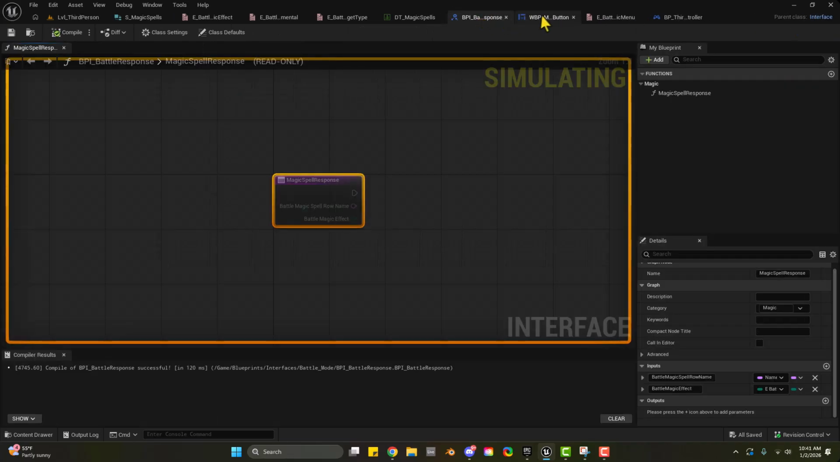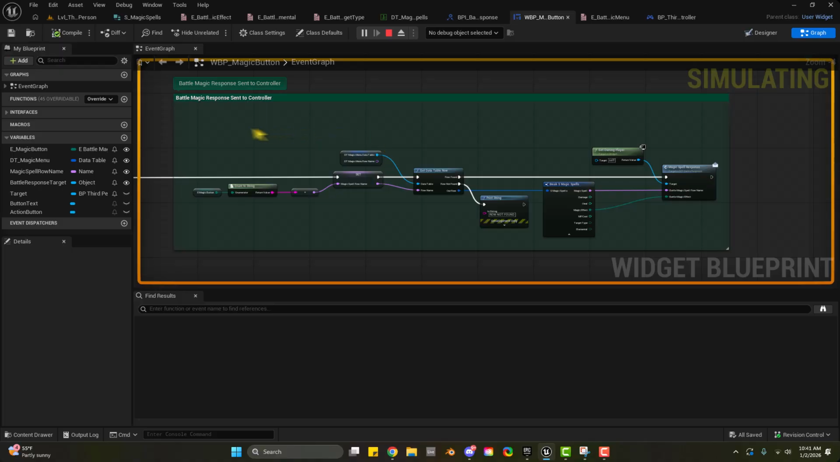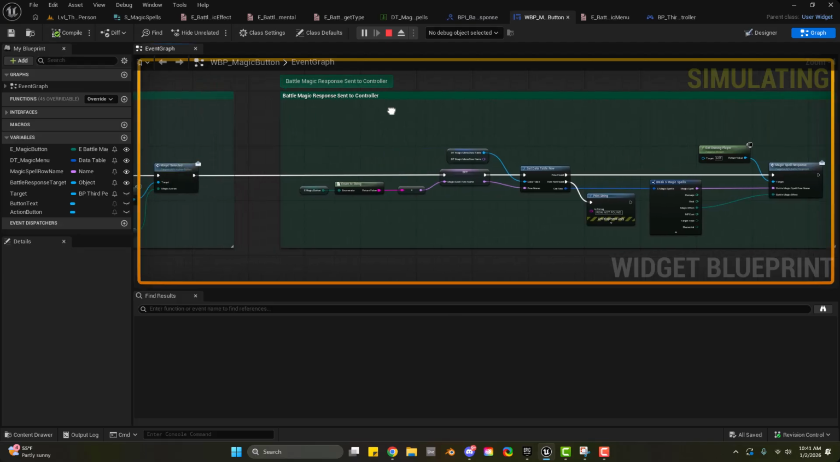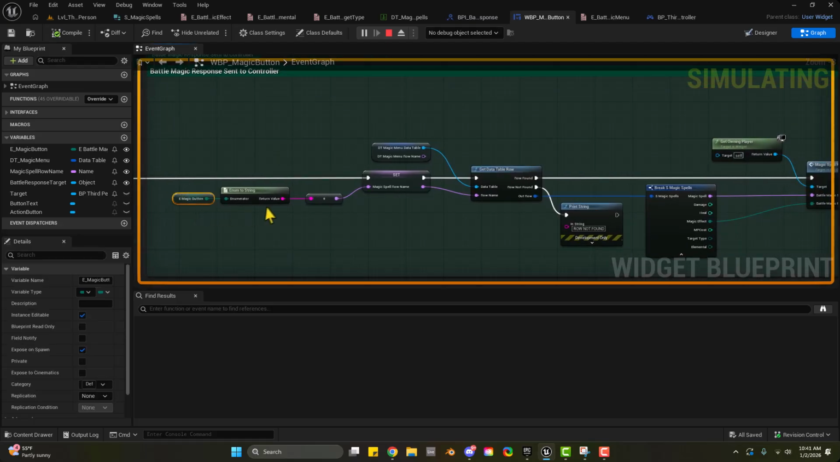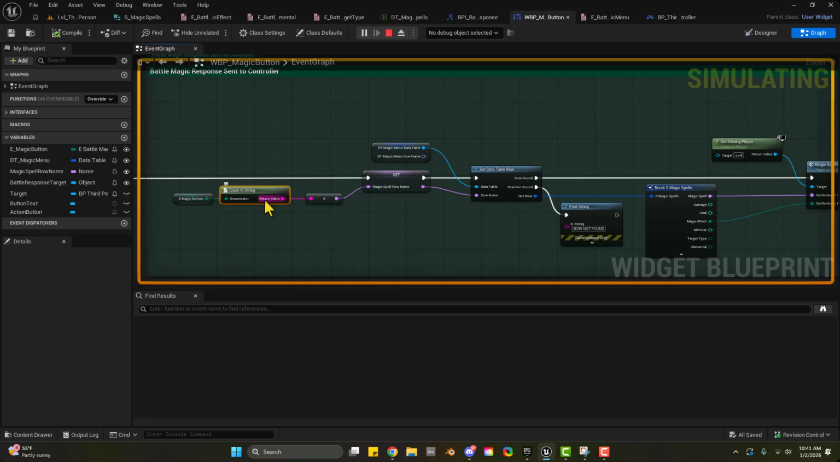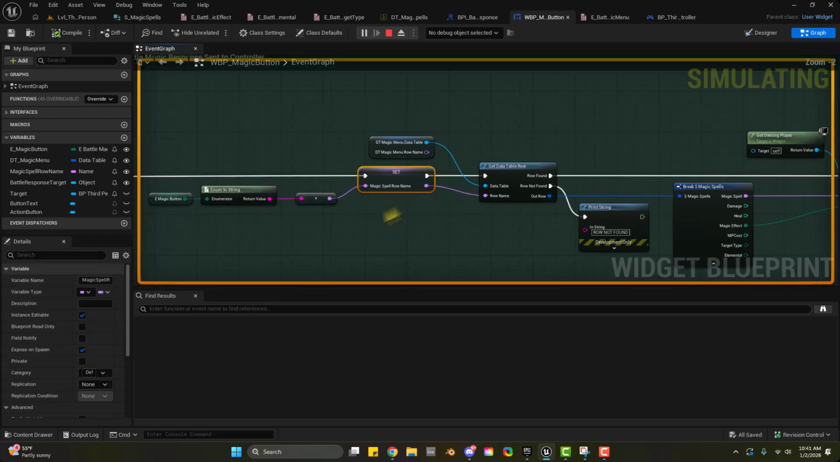So now that we have the setup, the coding was pretty short. We start in the magic button. We pull a get of magic button, and we drag off an enumerator to string. From there, string to name, so that we can match the magic button name with the magic spell row name.